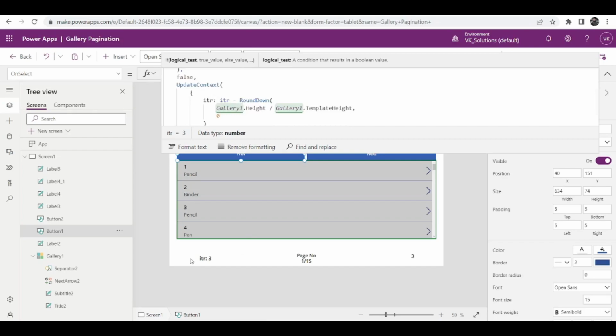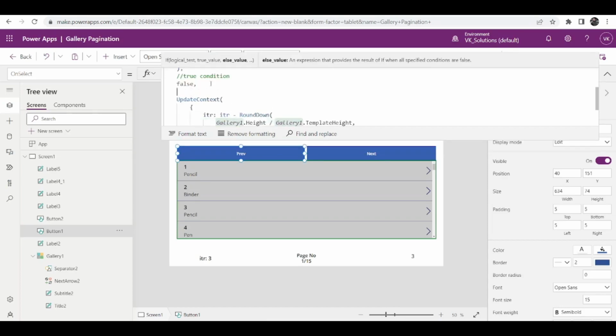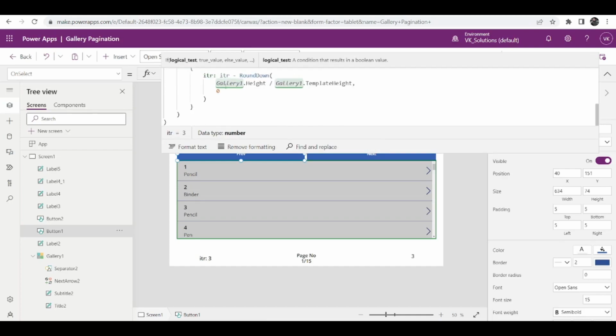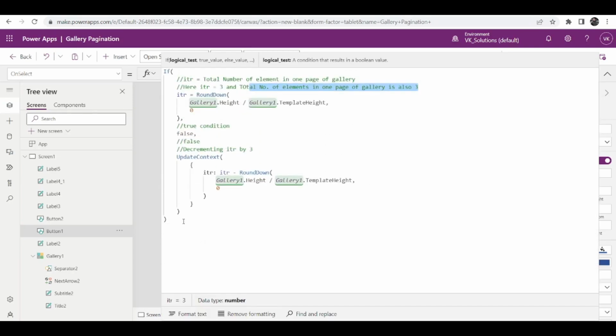That is why, when they are 3, even when I'm clicking on this thing, it is just hitting this false. This is our true condition, and this is our false condition. In false, what we are doing is just decrementing ITR by 3, because the size of the gallery is 3. So we are decrementing ITR by 3, just simple as that. Let me increase the size of it so that you could see the whole code. So this is the whole code.